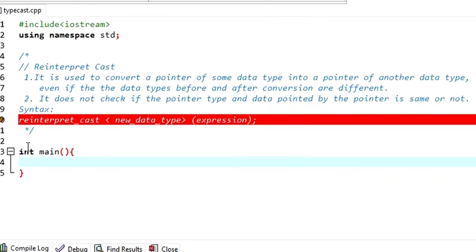So within the main function, I'm going to create a pointer variable, because as you can see here, it is used to convert a pointer of some data type into a pointer of another data type. Let me create a pointer variable, an integer pointer: ptr equals new integer, and I am going to pass the integer value, let's say 10. Now what is this? This is a declaration of the pointer variable.